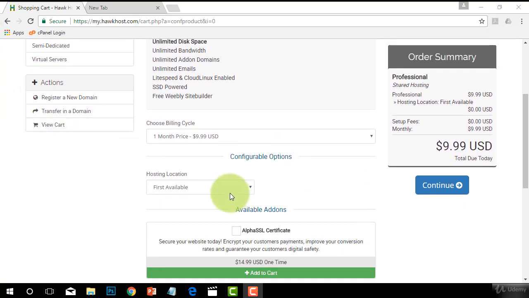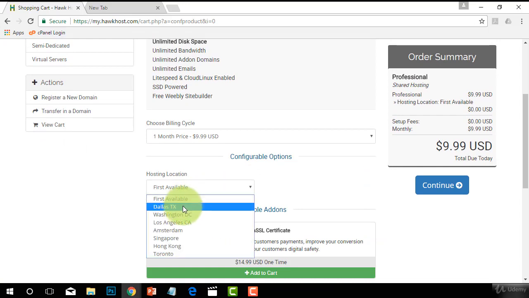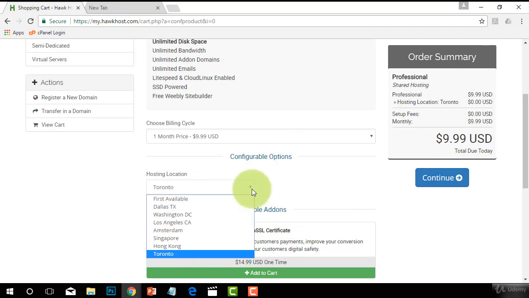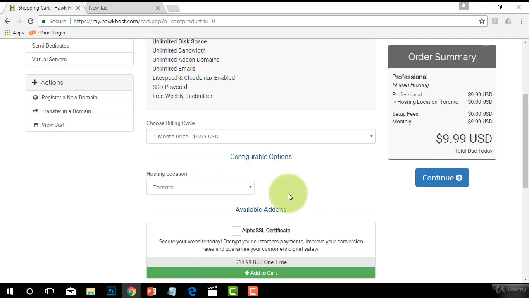And here's the cool part. We can choose which location we'd like to host it. So if you're in Canada, you can pick Toronto. If you're in the States, of course, there's Dallas or Washington or Los Angeles. And there's also some others, Amsterdam, Singapore, and Hong Kong, if you're from those particular countries. So in my case, I'm going to pick Toronto. So if you're from the States, you'd probably pick a state as closest to you as possible. That just helps for speed a little bit.